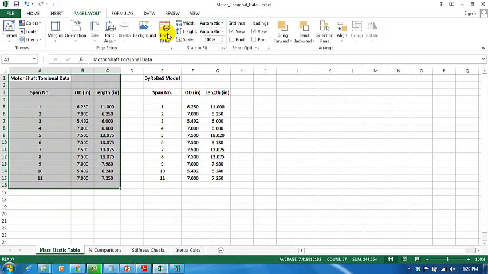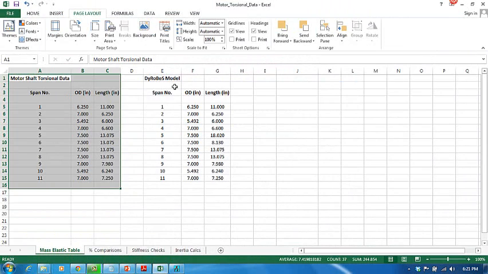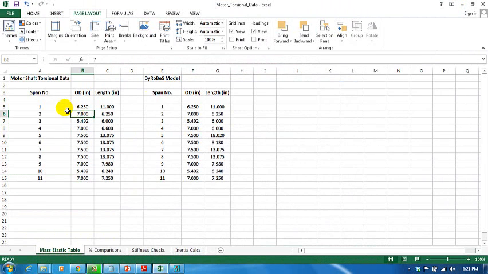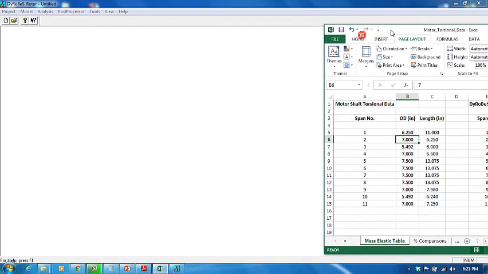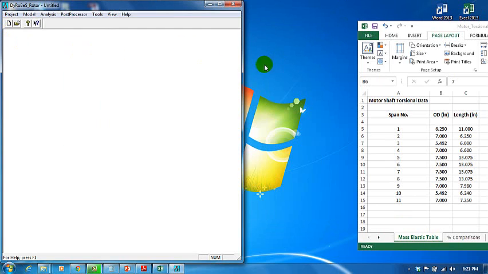Ignore this table on the right for a moment. We'll get back to this table. But this table is exactly the table that's presented to us in the shaft torsional data sheet. So go ahead and let's start getting this modeled in. So I'll minimize this, put it to the side, and I'll get Dyrobes to the side here.